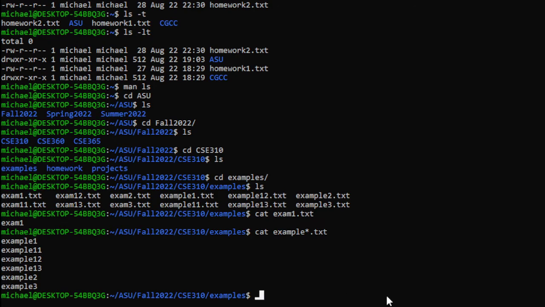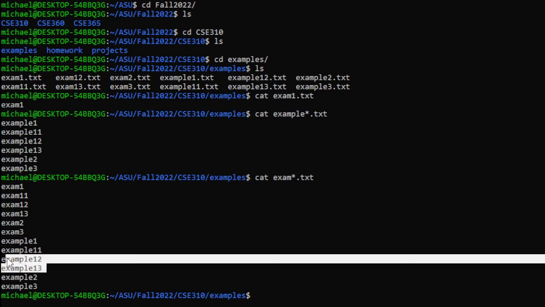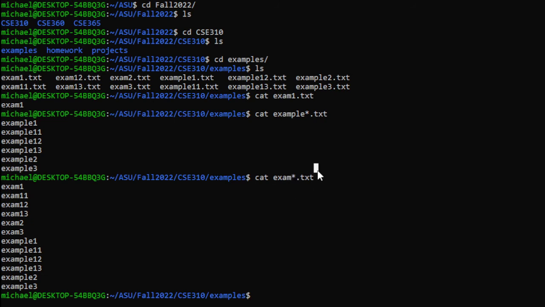And then if you wanted to print all the exam files only, it might seem pretty obvious that you would just do exam*.txt, but you've got to be careful because example and exam both start with exam, and then they fall under this star umbrella. So it's really easy, if you're not careful, to include things you don't mean to.